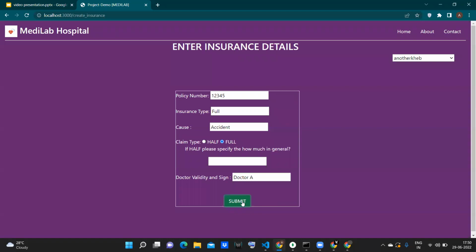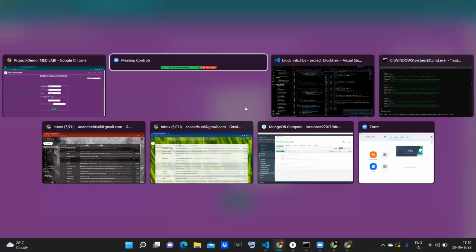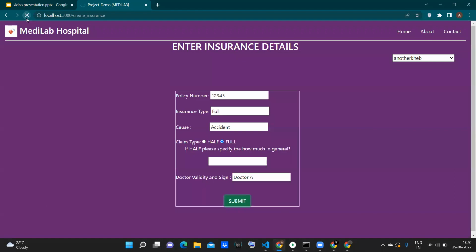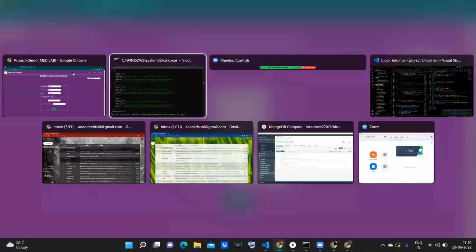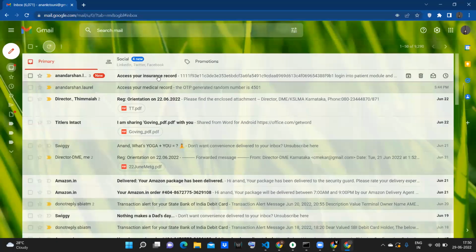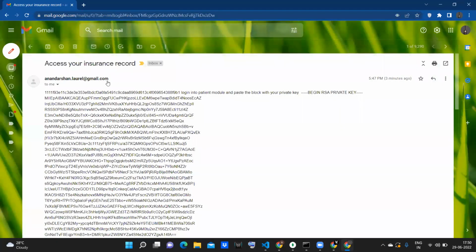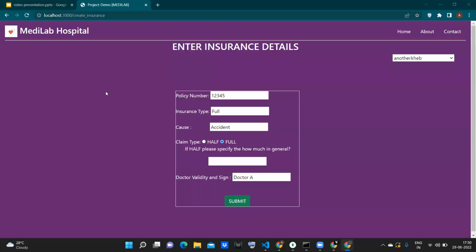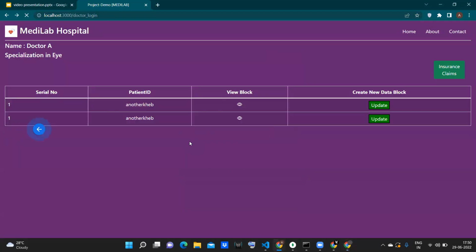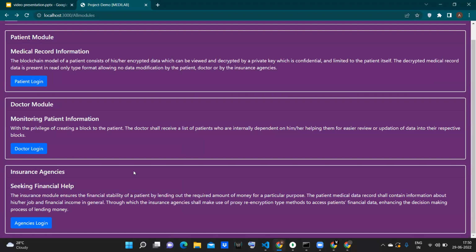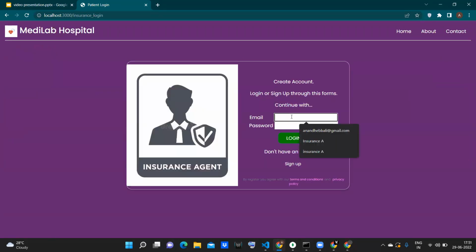once the doctor creates an insurance claim for a particular patient, we could see in his console that the email has been sent to a particular website. It sends the insurance record to the reference login in order to access the data. Either it gets sent to the reference login's mail ID, or the agencies can also look into this information in order to provide the financial help.